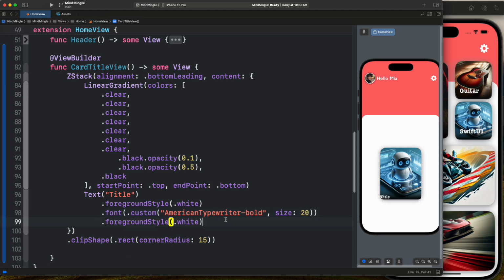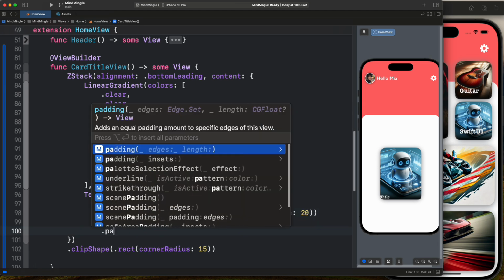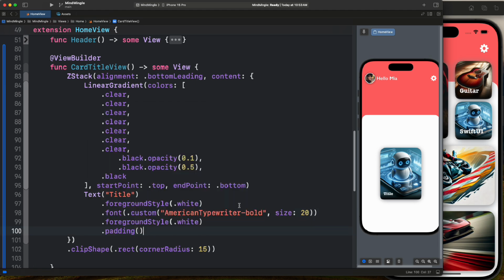And now the last thing we want to do is add the padding here. And normally, as you can see, everything is looking good. And I don't know, maybe 20 is too small. Maybe let's put 30.